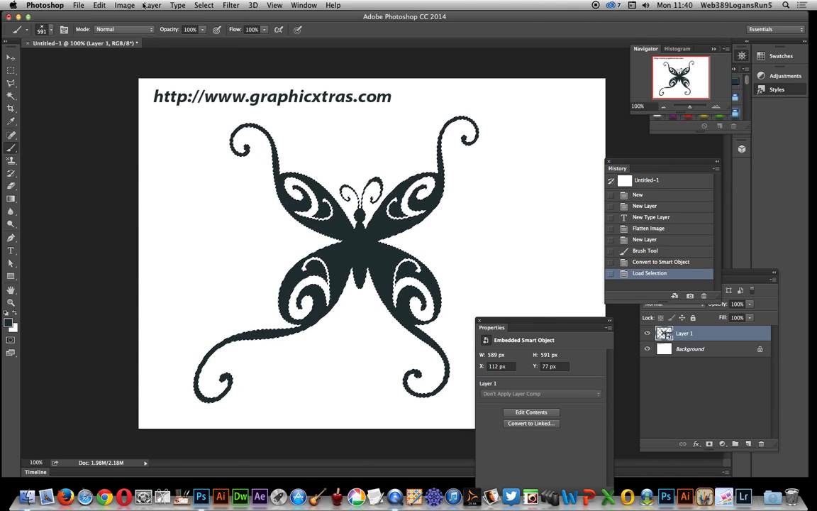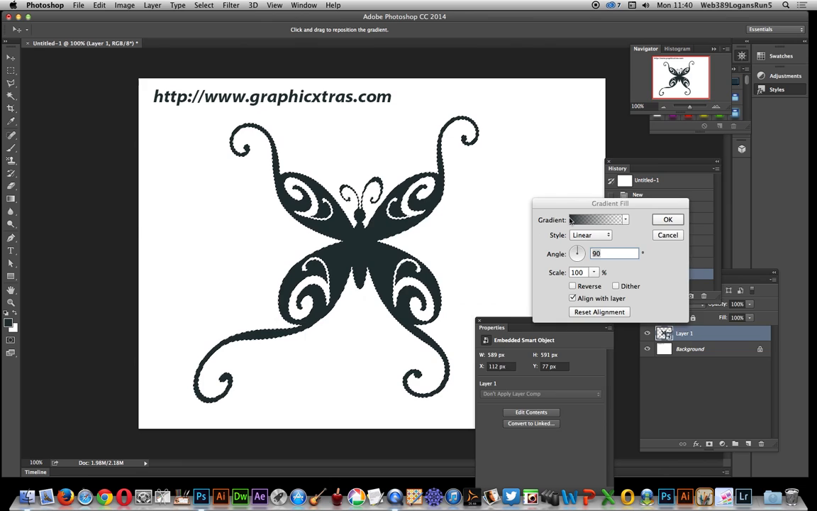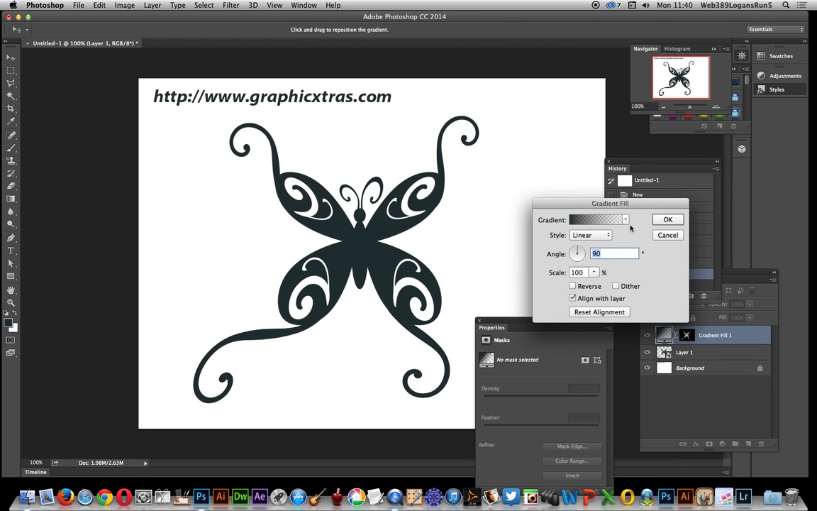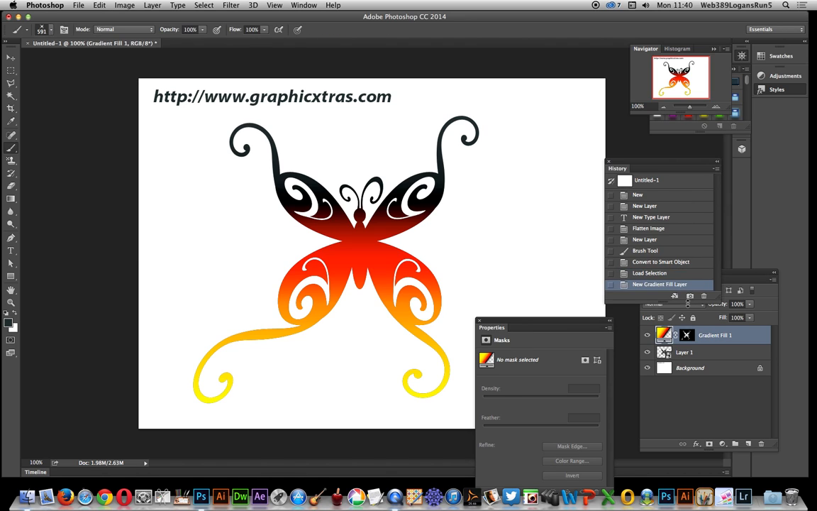Actually, what I'm going to do now is add a fill, new fill layer, gradient, click OK. I'm going to make a colourful one there. This one's one of the Graphic Extras ones, but of course you could use any gradient. Click OK. Now this is a layer, so it's a layer just like any other layer.